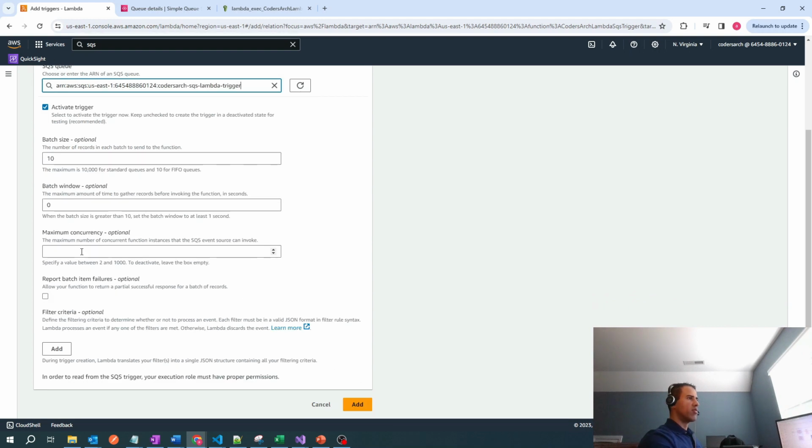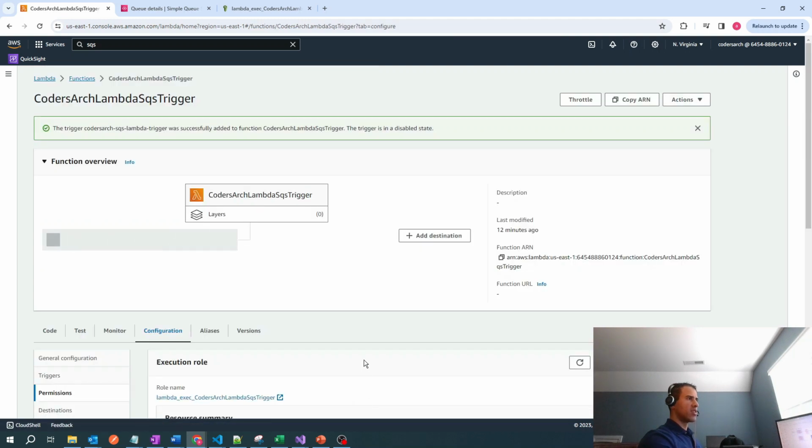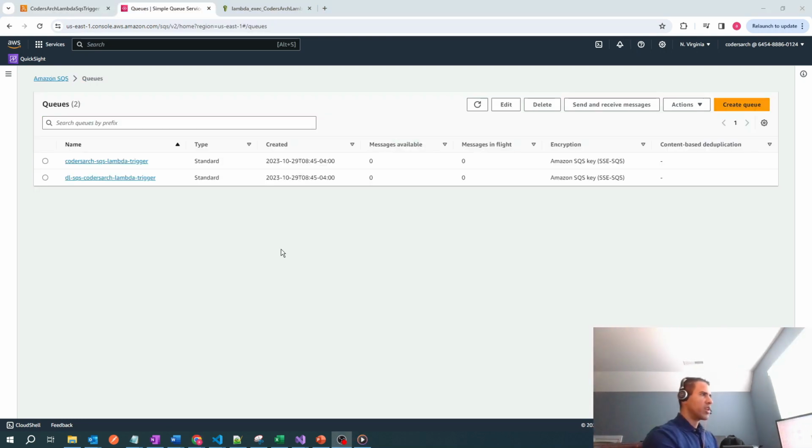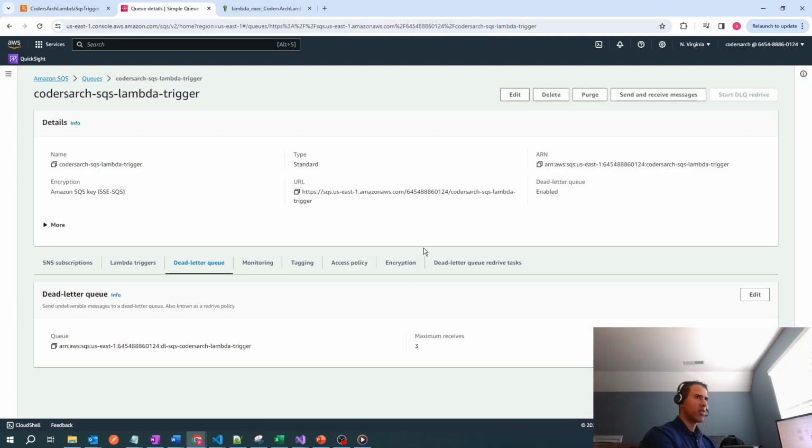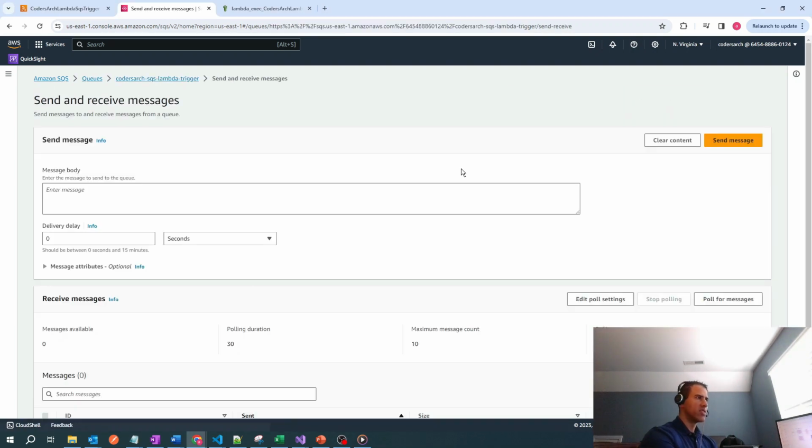So we leave all the default settings. All these settings have very important meanings when you are in a production scenario, but for the purpose of this demo, I'm going to skip all of this and click add. So now our setup is complete. And now let's see if we can test this. Okay, so now we will go back to the same queue, the primary queue. And from here, we will click send and receive messages. And let's enter a very, very simple JSON payload.